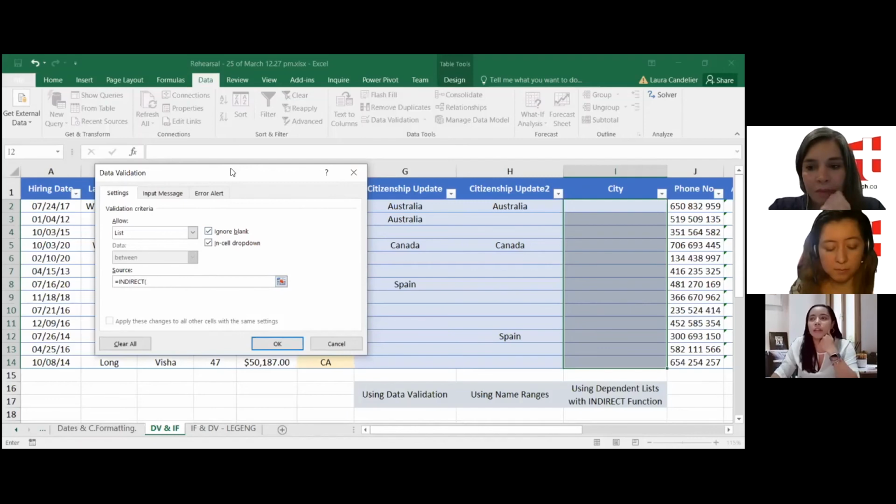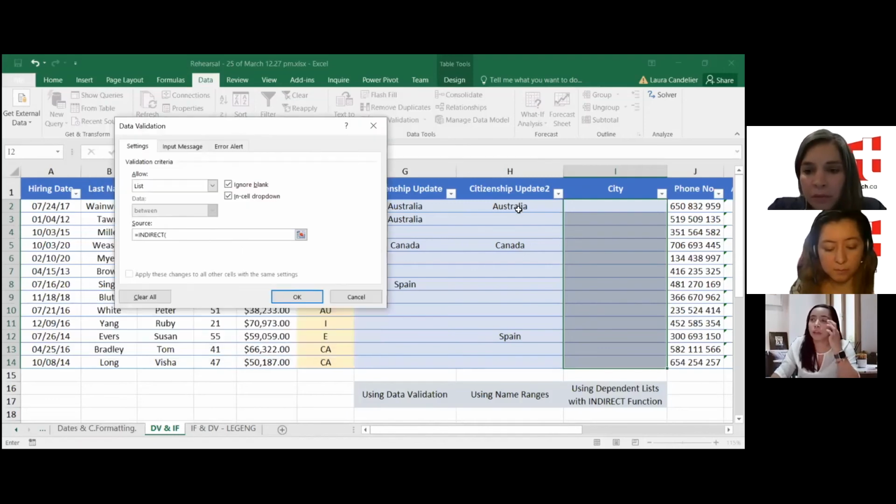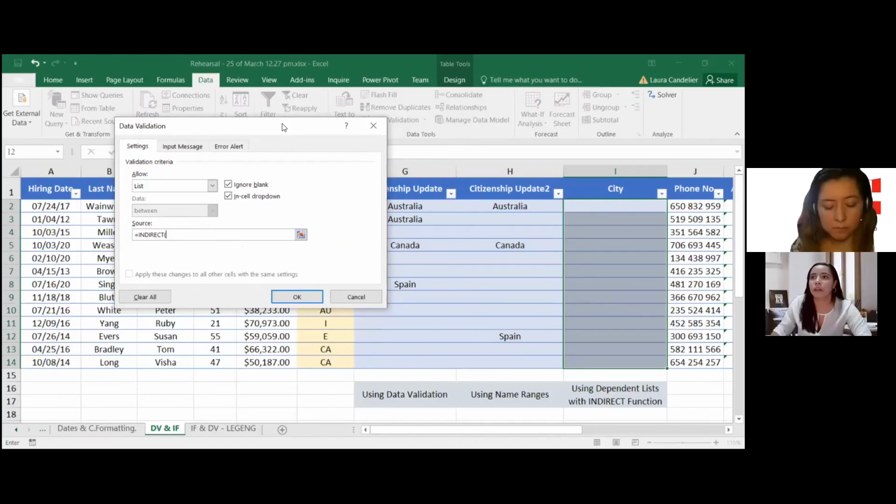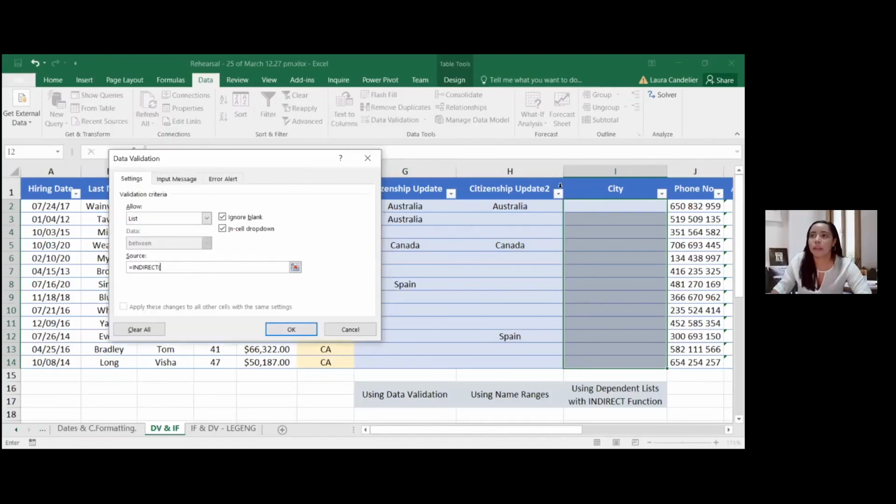And then tell Excel, well, depending on the value we put in the previous column, it will adjust. It will just show me the values that are dependent to the country we've chosen. So in this case, it's dependent or indirectly dependent on the H column. So let's put H2, or not the H column, but the value within the range in the H column.